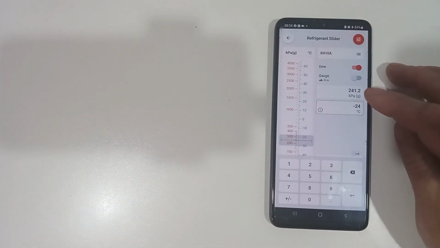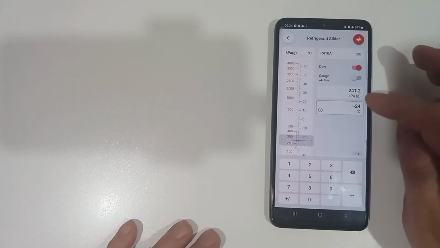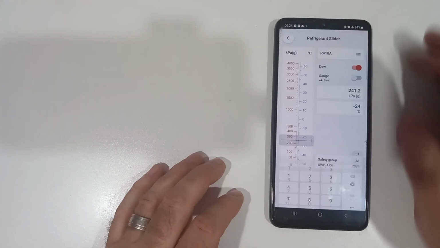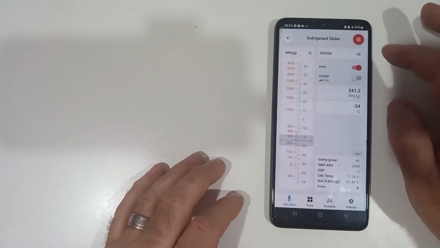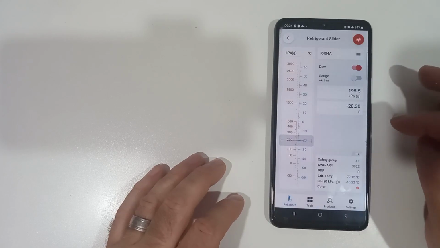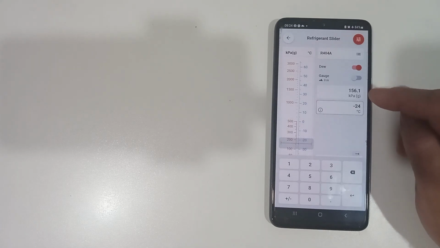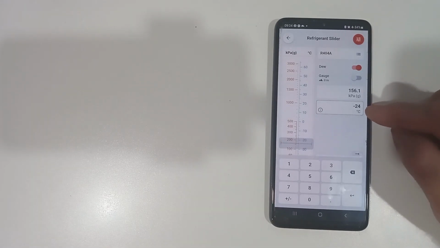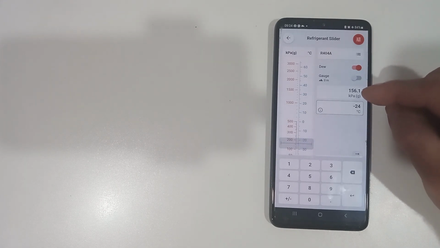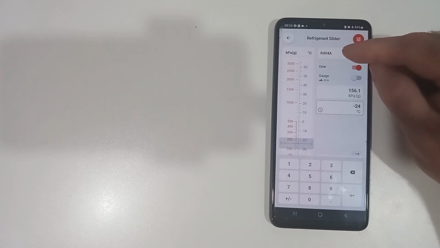Well, that's 241. It's too high. We're saying we've got a pressure of 156. So let's go to the next one. Let's try 404. Minus 24. Okay, great. It's 156 kPa. So we know at minus 24, if it's 156 kPa on the gauges, well then it can only be R404.